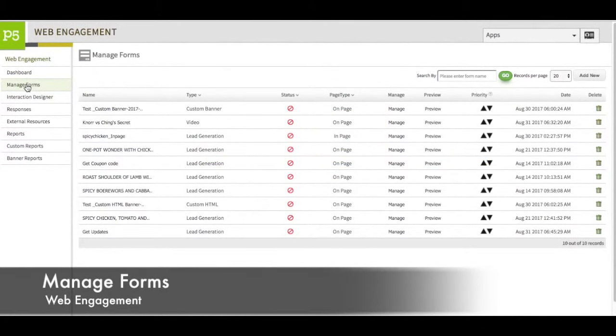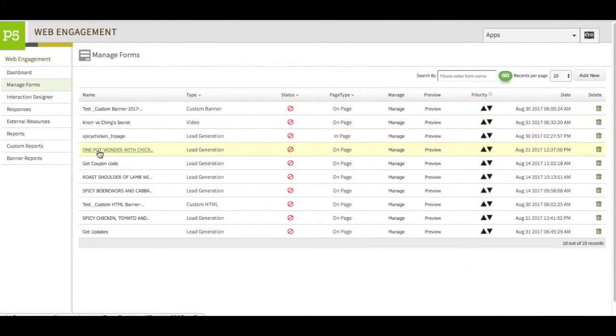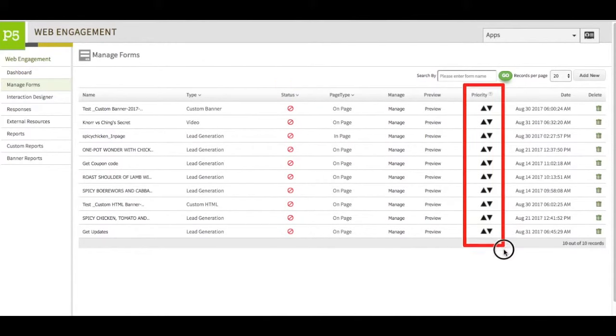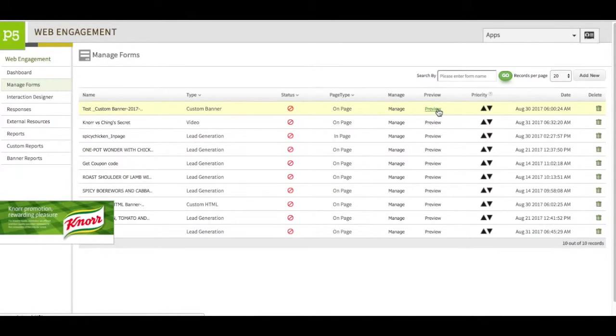Next, we move on to the Manage Forms section. This section lists out all your web interactions by their types. This section also lets you activate and prioritize the form display sequence. You can preview the form by clicking the preview link.